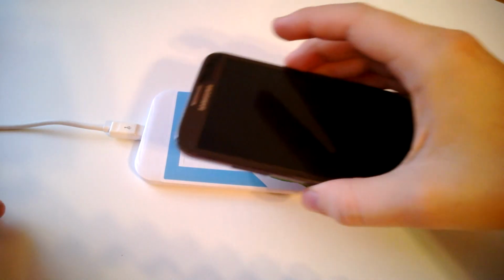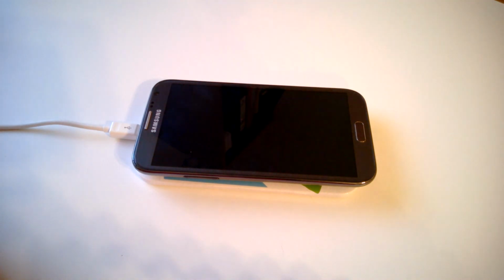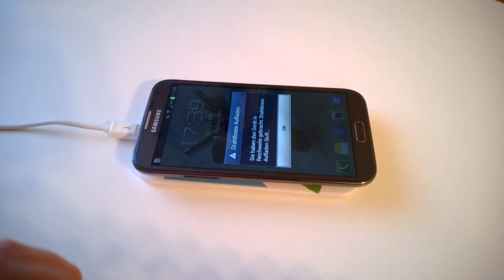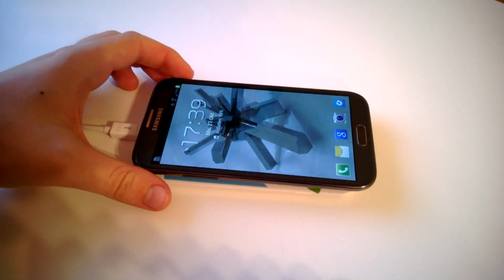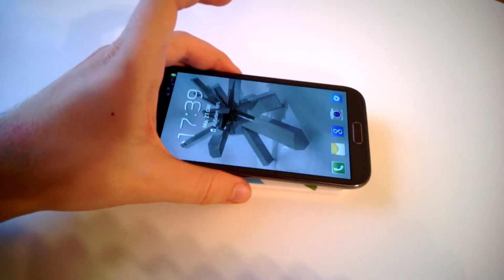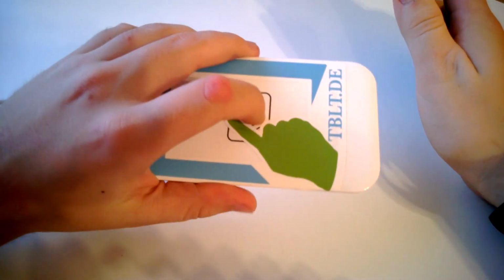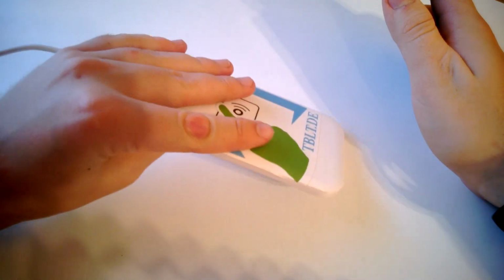So what you'll do next is just put the Galaxy Note 2 on this charging plate, and you see it begins charging, and that's actually it. So what you'll need is this adapter, which I said is about $15, and about $30 for this charging plate.